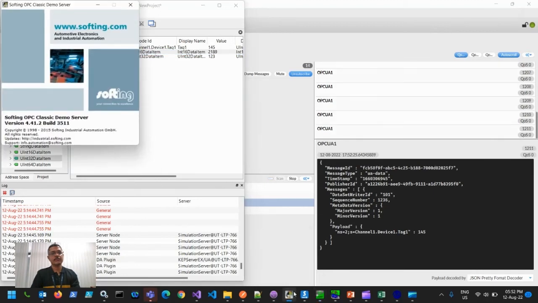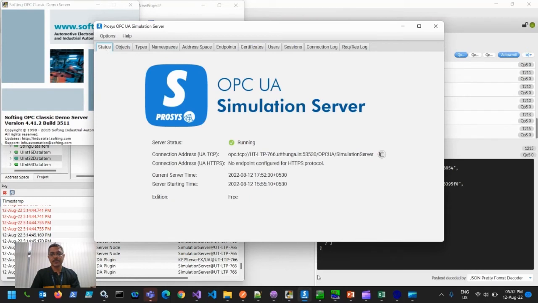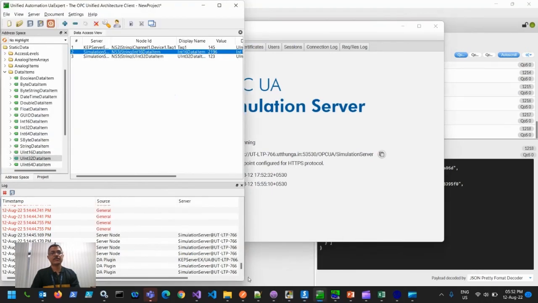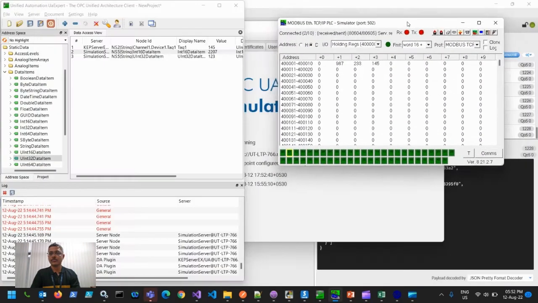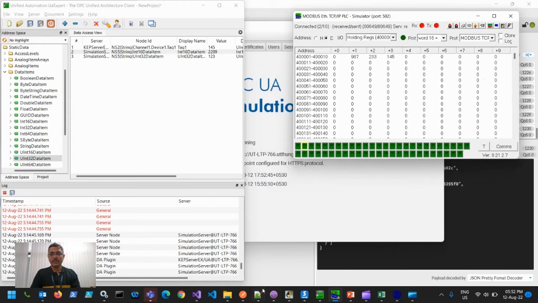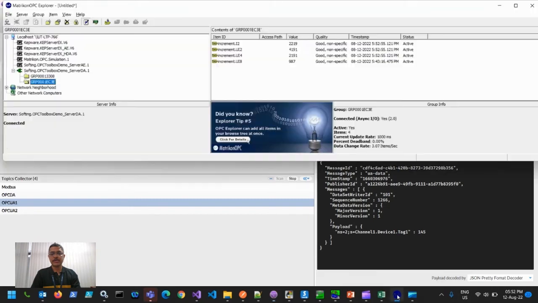I'm using a softening server. I'm using a process simulation server. I'm using a UA expert to visualize the data as a client, OPC client. I'm also using a mod RCM2 simulator. And I'm using MQTTFX to visualize the information in the Mosquito Broker. And I'm using a Matrikon OPC Classic DA client.